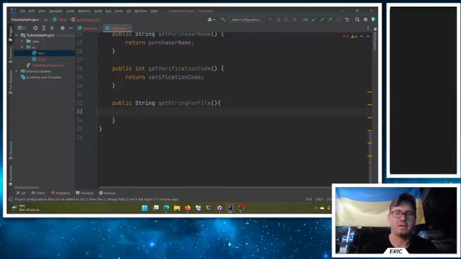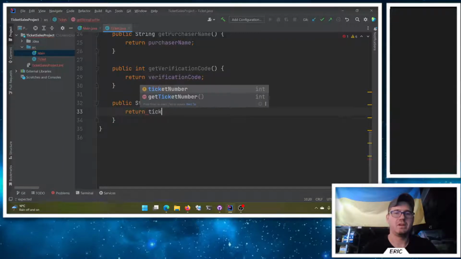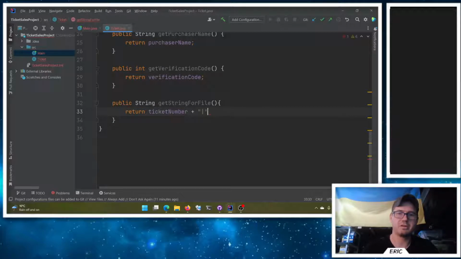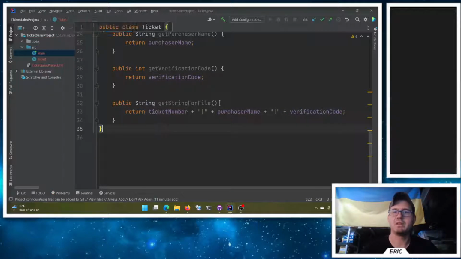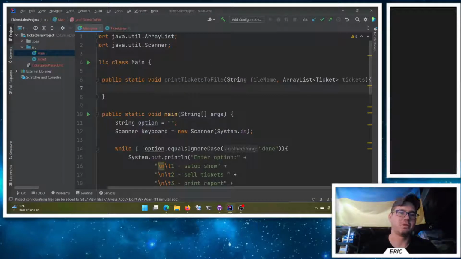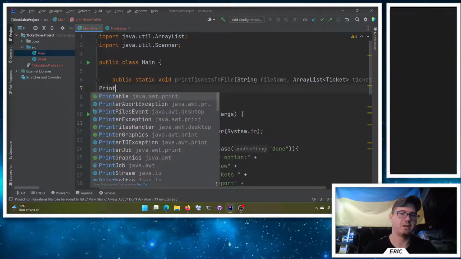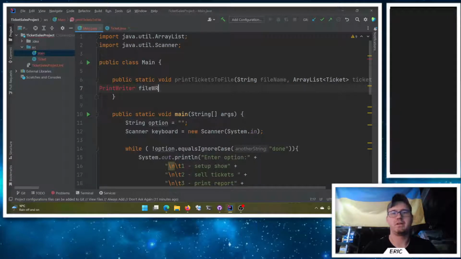So how about we return my ticket number plus a pipe character plus the purchaser's name plus a pipe character plus the verification code. So we'll get all of that as a string here, just concatenate all that together, and then return that. So as I'm going through, I can open up my file, right? So we're going to create the file, or PrintWriter. This is my fileWriter equals a new PrintWriter, given a new FileWriter.